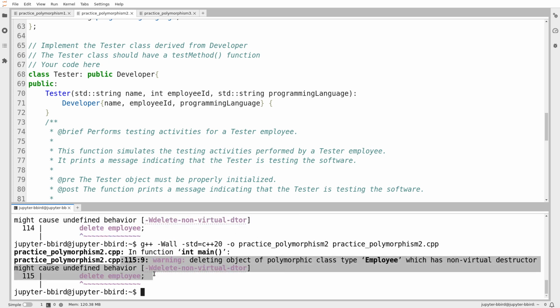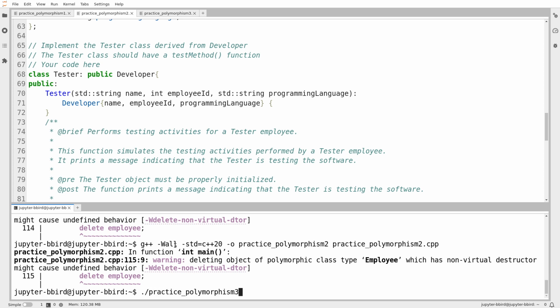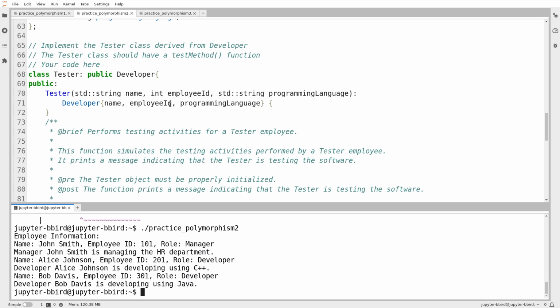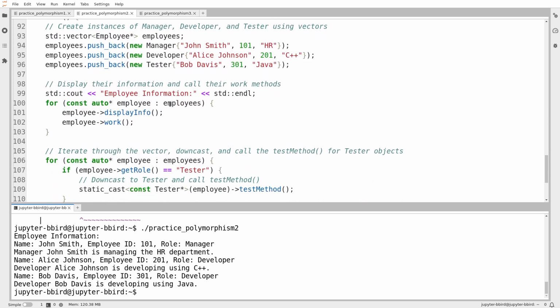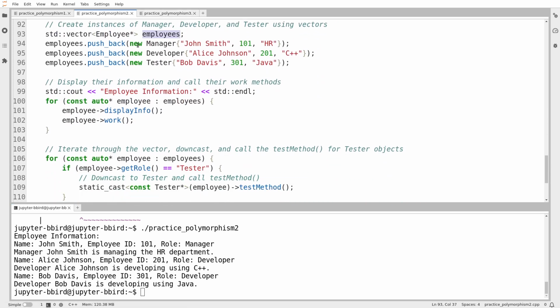So this issue I'm going to fix in a minute. I'm going to try running this, and then I'm going to fix that issue, and then we're going to move on because this exercise didn't really work very well. Okay, so first I make a vector called employees. I call push_back to add three things to it: a manager, developer, and tester. Once they are in the vector, all they are is employee star. And then I write employee information, and I call the display info and work functions on each employee.